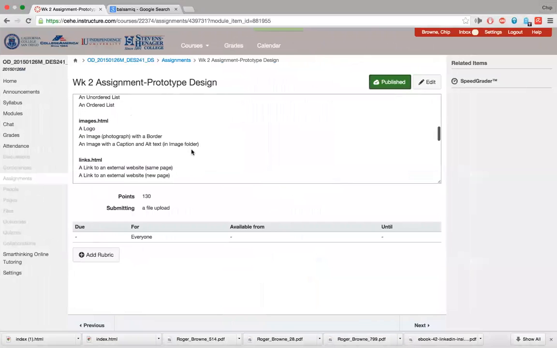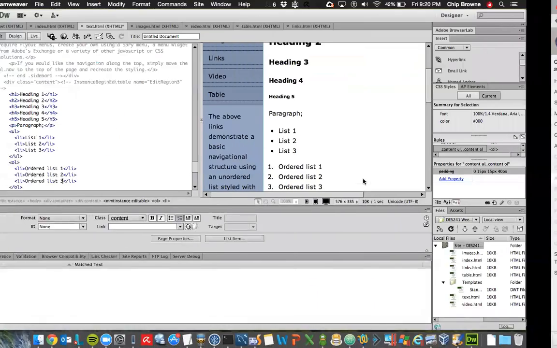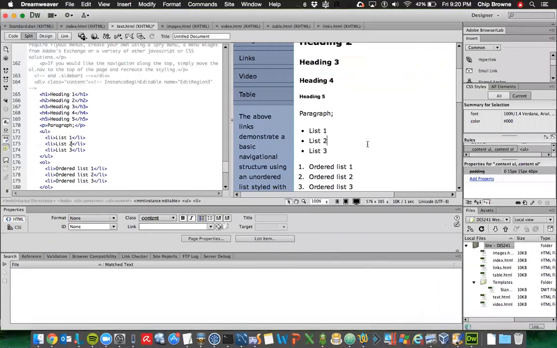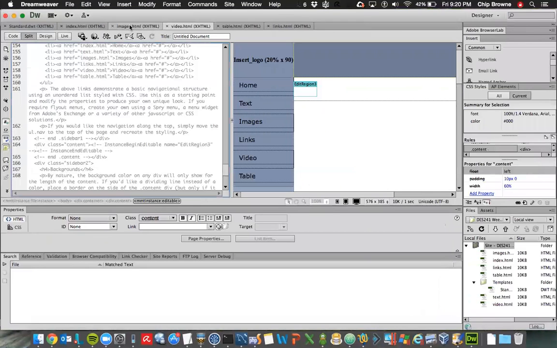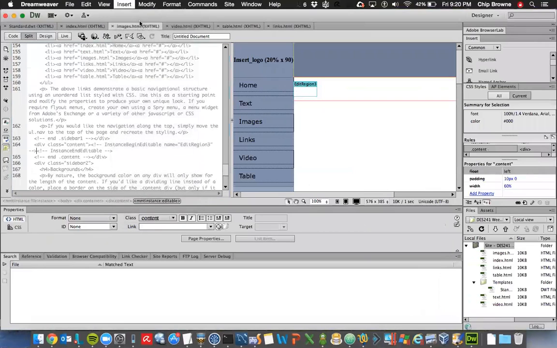That's okay. Okay, images. An image photograph with a border, an image with a caption and alternate text, a logo. So I'm going to save this. Get out of that. So images here. See, insert image.